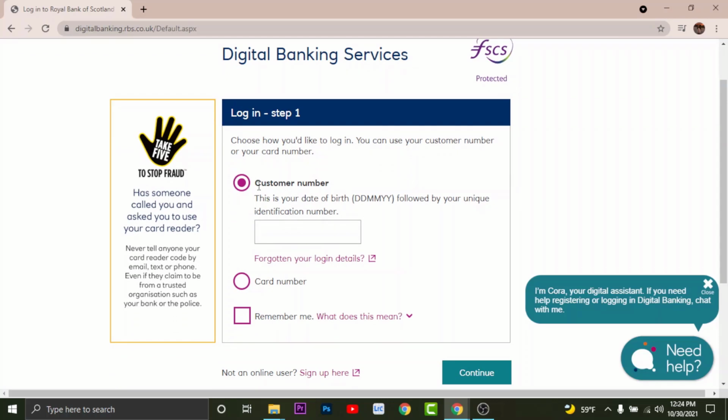You can either log in with a customer number or 16-digit card number. Your customer number is your date of birth followed by a unique 4-digit number that the bank gave to you when you registered for digital banking. If you have forgotten it or don't have your card to hand, then go and tap on forgotten your login details. Once you have entered your details, go and tap on continue.